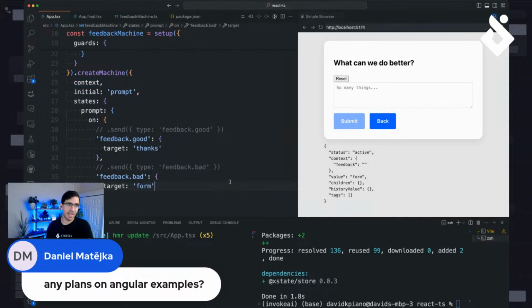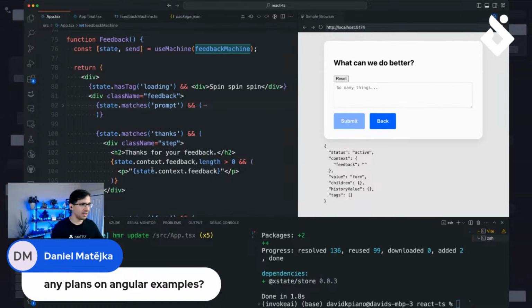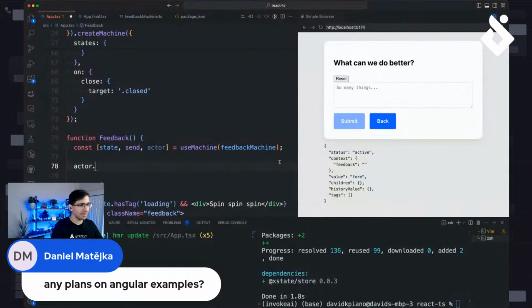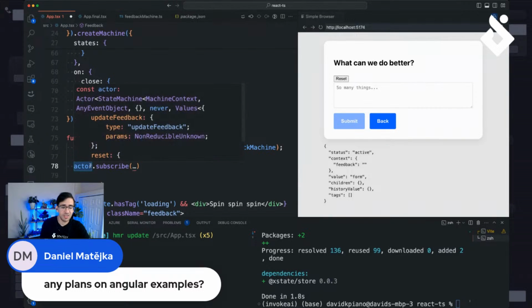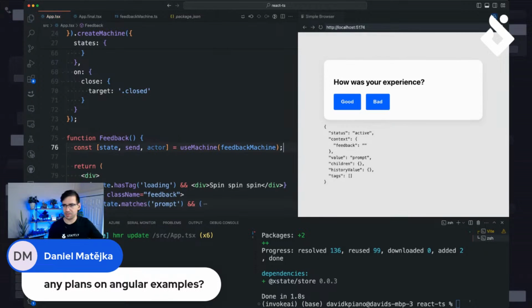One of the cool things about XState is that because this feedback machine, if you create an actor, in fact, you get the actor from this third argument over here, you already have actor.subscribe. And in this subscribe method, this actually implements a TC39 observable. So you could technically just use the actor directly in something like RxJS. And so that actually works pretty well.